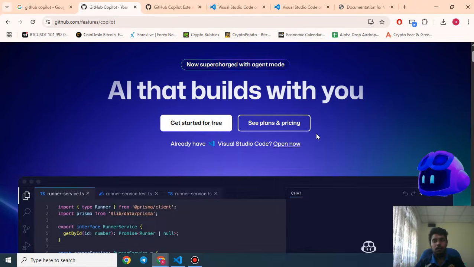Good day all. Let's look at how to use GitHub Copilot with Flutter development. It will help you in mobile application development using Flutter. I will deep dive into GitHub Copilot and how to use it in Flutter step by step.